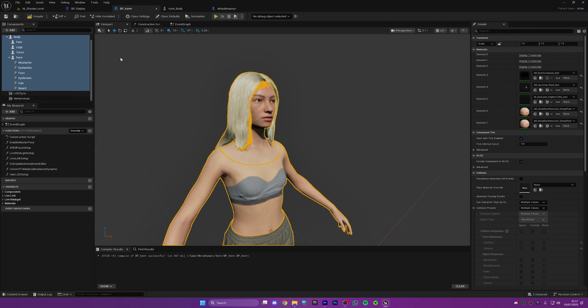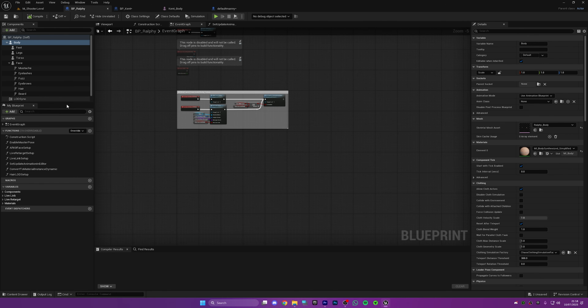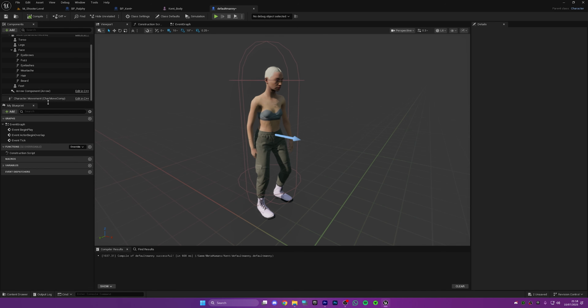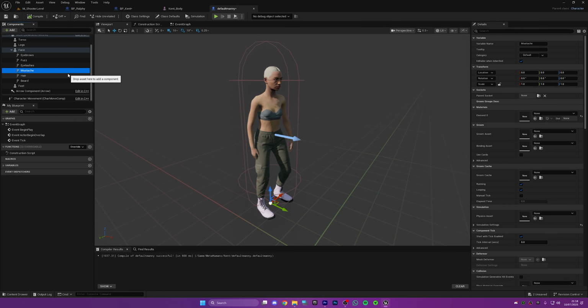Oh, actually, let's not forget. If your character's bald or whatever, just right click LOD sync, go into the default Manny, click on character movement, or anywhere in here, and just press Control and V, or just click paste.